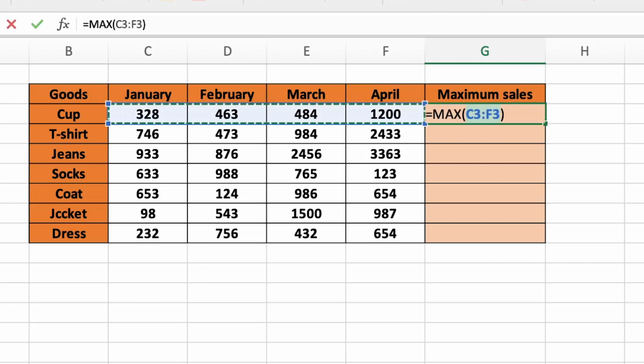Now we can select the area in which we want to find the maximum value. By dragging the mouse, we can select a range of cells. We will select the range of cells C3 to F3. We press the Enter button. Great! The largest number in the table will now appear in the cell we selected.